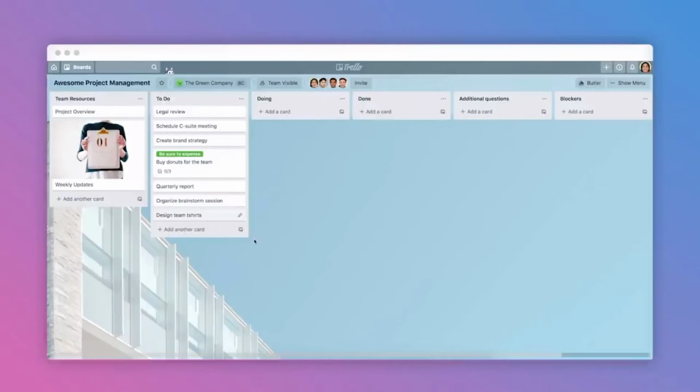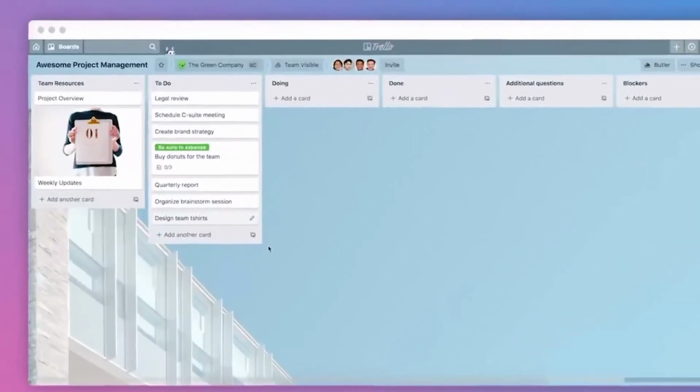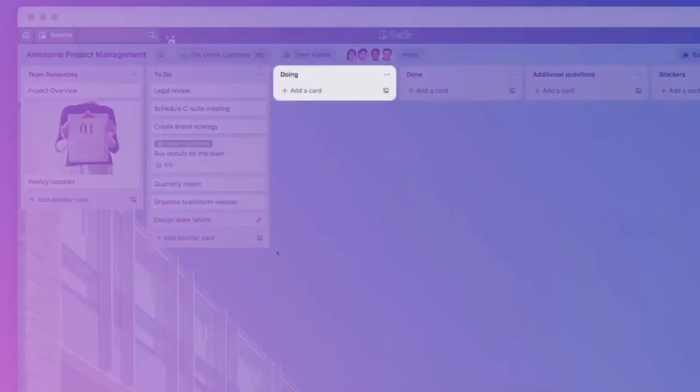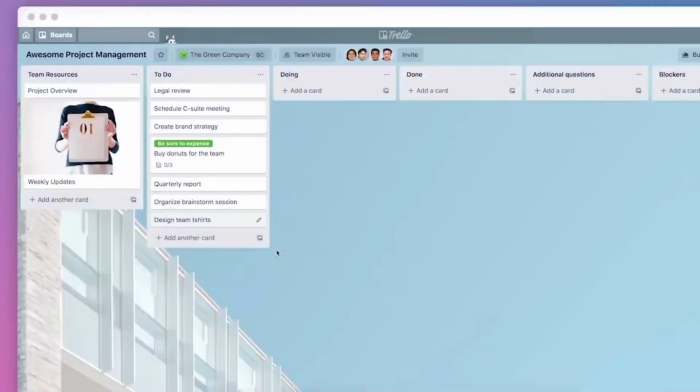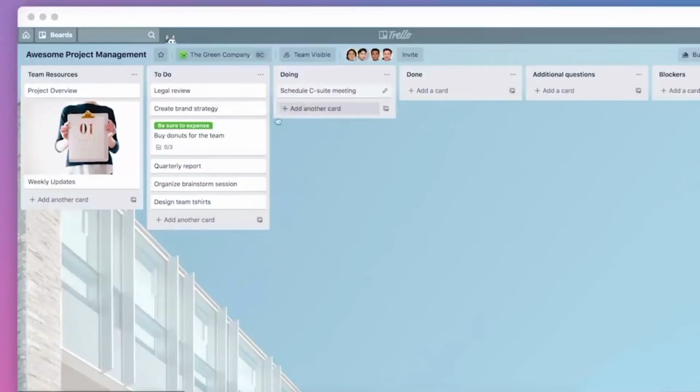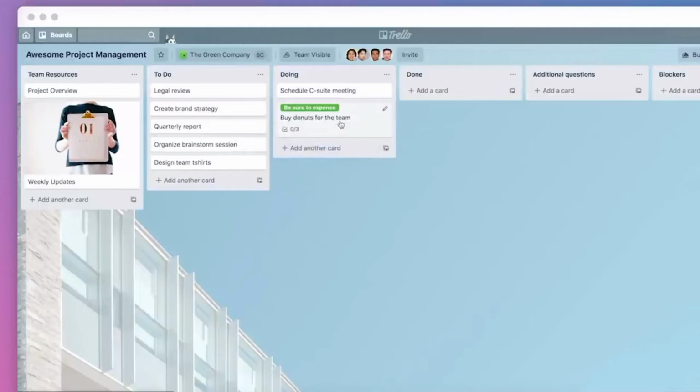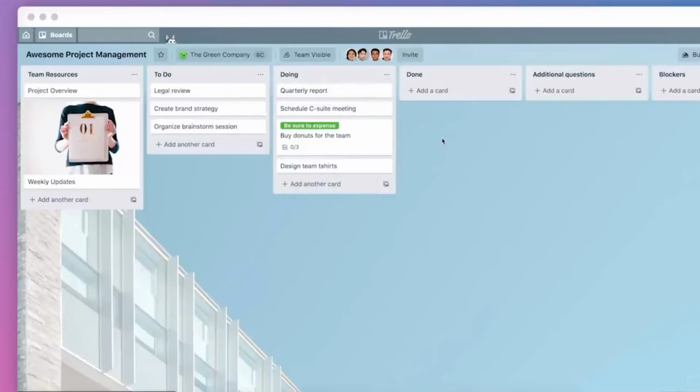Lists keep cards, or specific tasks or pieces of information, organized in their various stages of progress. Lists can be used to create a workflow where cards are moved across each step in the process from start to finish, or simply act as a place to keep track of ideas and information.